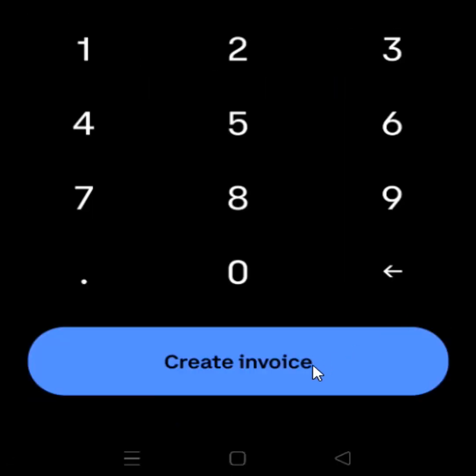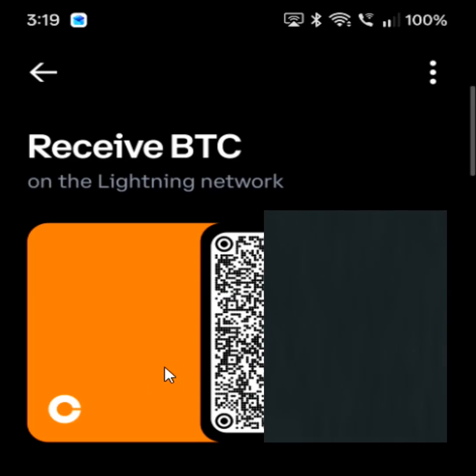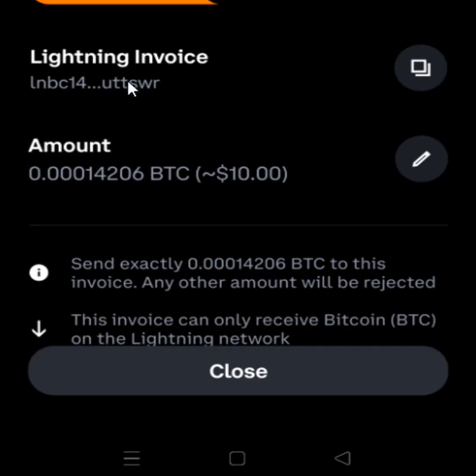and then I'm going to create the invoice. This is going to generate a QR code, and from the sending wallet, if you have the option to scan a QR code, you can do that. Otherwise, you can simply copy down this Lightning invoice by clicking the copy option. Now, specifically with the Lightning Network, you need to enter in an amount for this invoice, but that's not going to be the case most of the time.